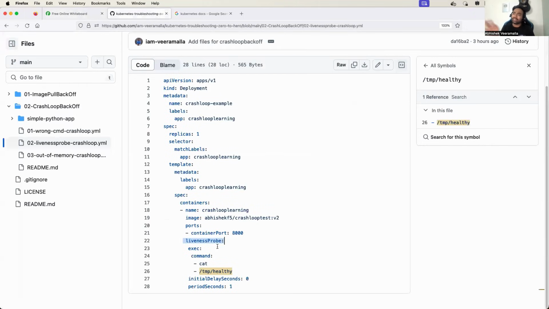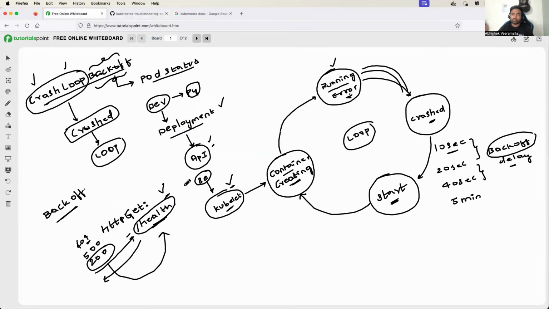Okay. Similarly, readiness probe as well. When it comes to readiness probe, it is basically used to check if your pod is ready to receive the traffic or not. Liveness probe is basically used to check if your pod is healthy or not, if your pod is live or not. But readiness probe is basically used to check if your pod is ready to receive the traffic or not. Okay. So we will get to readiness probe some other time because it is not the context of the discussion today.